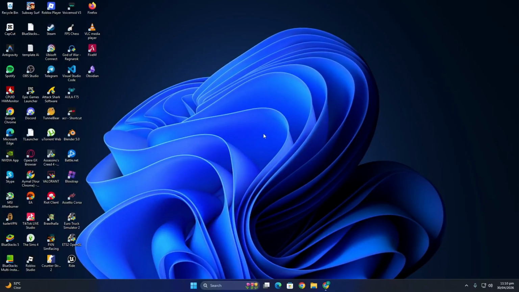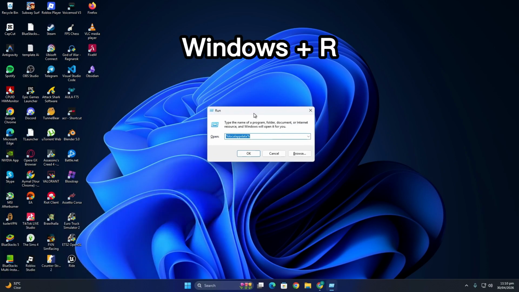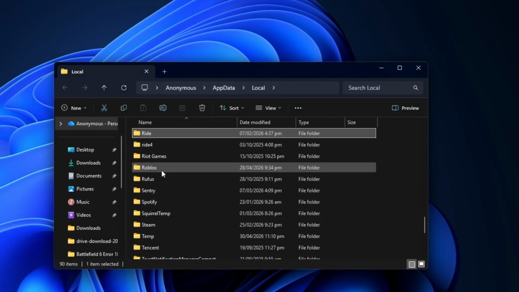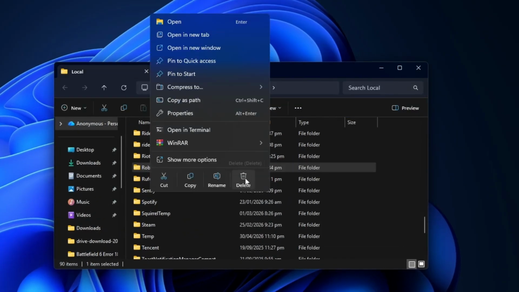After that, clear Roblox temporary files. Press Windows key and R again, type %localappdata%, and press Enter. Find the Roblox folder and delete it. This removes corrupted files that may stop the app from loading.